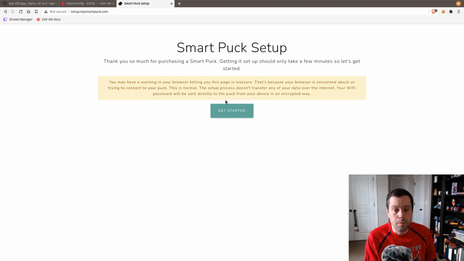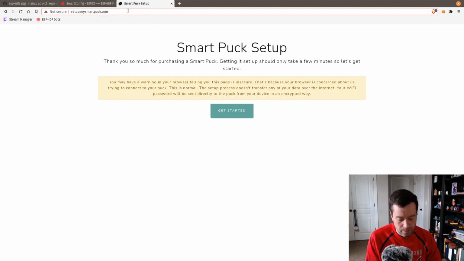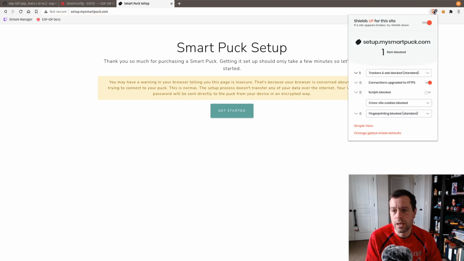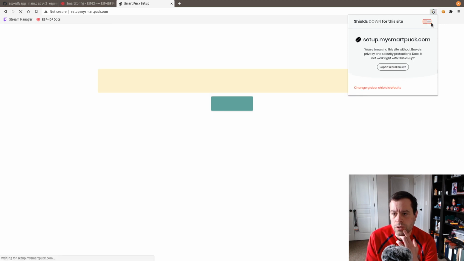Again, this is the soft AP approach. Click Get Started. You click Get Started. Oh gosh, why are we? Apparently it doesn't even work on Brave. Why would it? Do I have to do shields down? I'm going to hate myself. See, I don't have any trackers, so I don't know what it's blocking. Interesting. Let's do shields down.